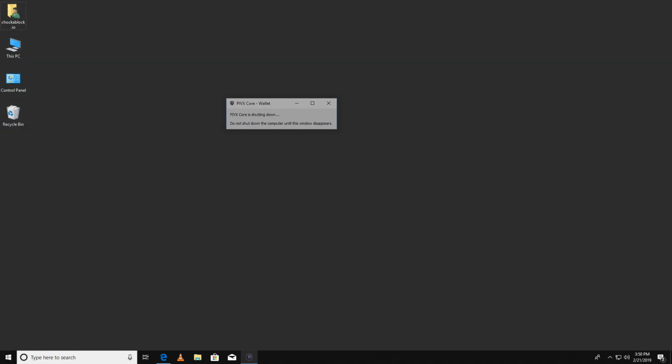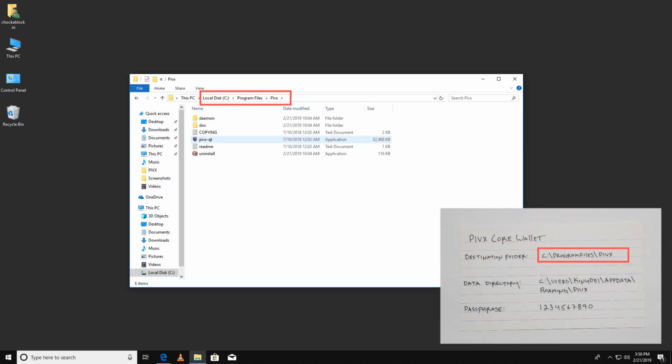The wallet will shut down. Once the wallet has fully closed, you'll need to restart it. If a shortcut to the wallet is not readily available, you can simply navigate to the destination folder written on your index card. Step 4.